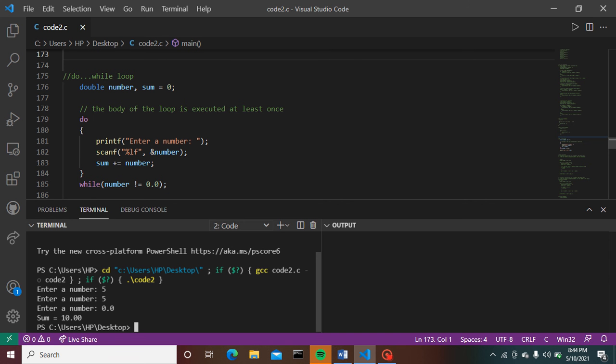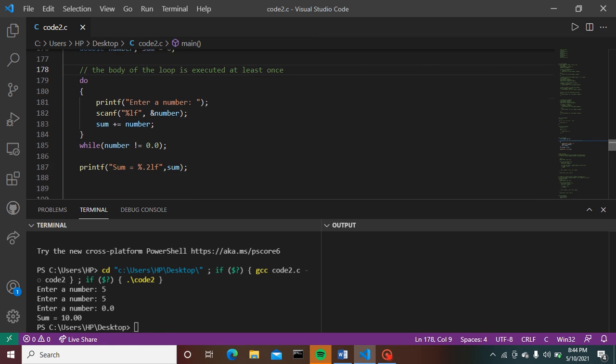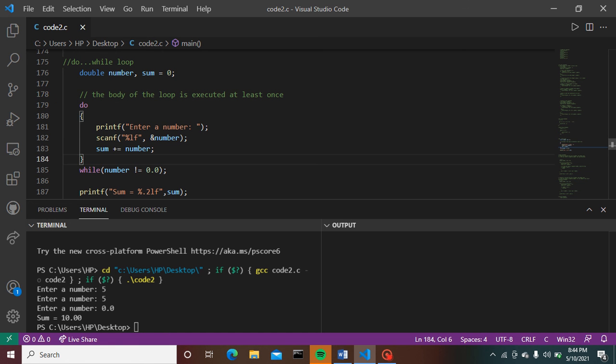We have declared the variables number and sum to be of double float type, with sum having an initial value of 0. Here we have given a do and while loop. Why is it so? It proceeds with the while loop. The while loop checks: is 5 not equal to 0.0? Yes, it is not equal to 0.0.